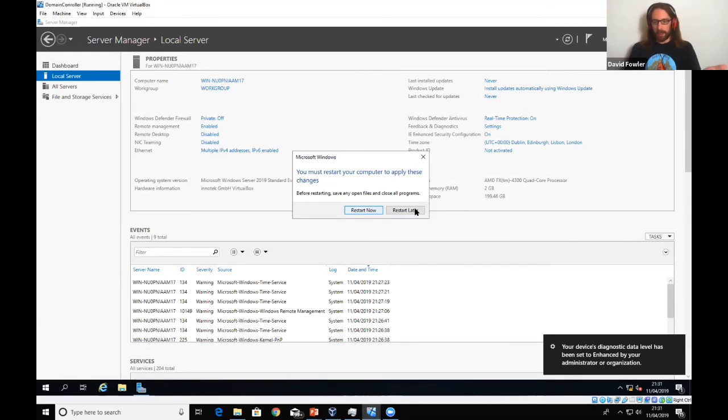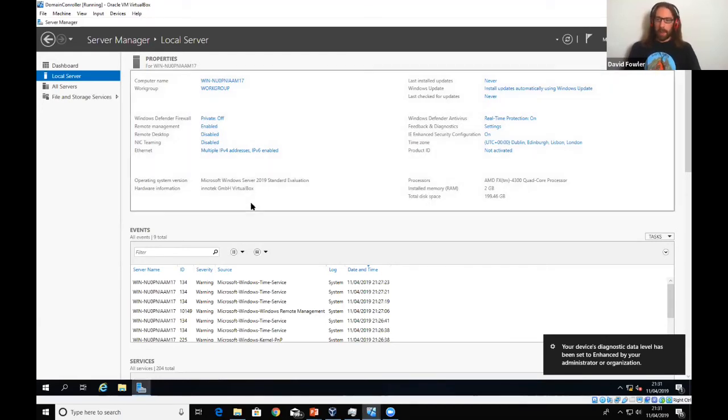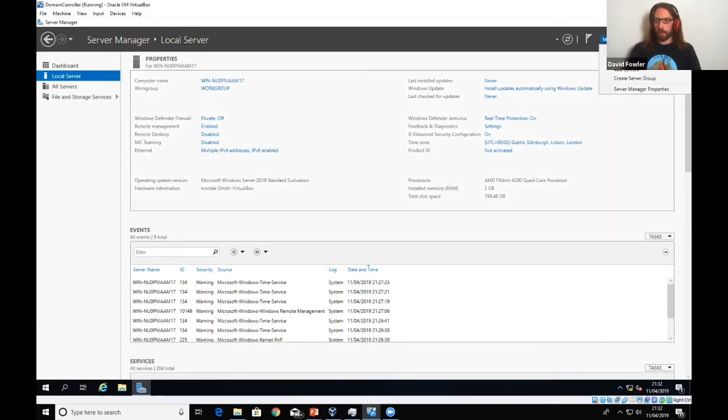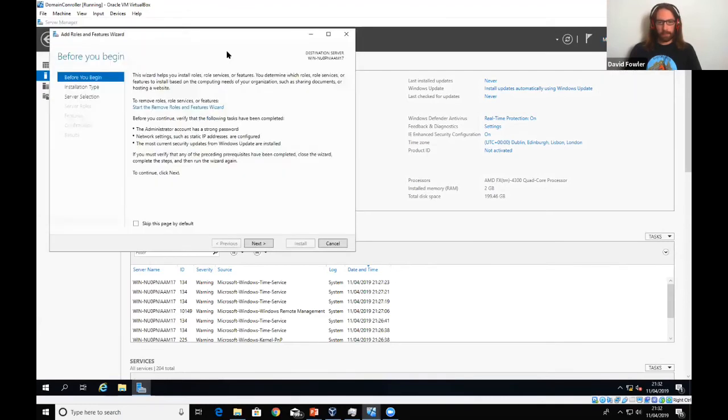When the machine comes back up, the next thing we now need to do is install our domain services. This is what's going to allow us to set up the domain, make this thing a domain controller. To do that, we're in Server Manager again. Server Manager is our best friend. It's where we can do all of our configurations and installations. So we're going to come up into Manage. We're going to go to Add Roles and Features.